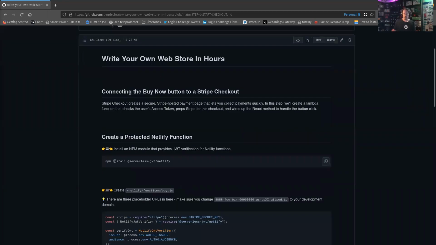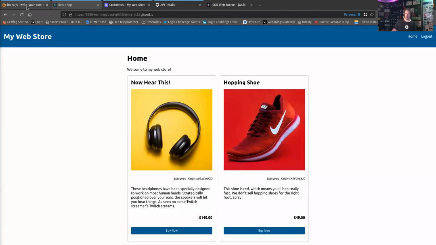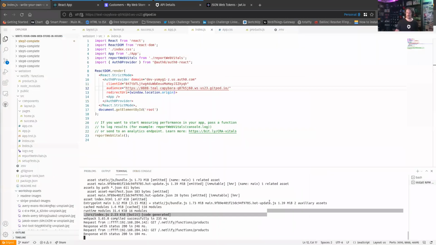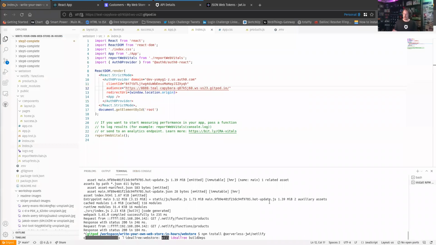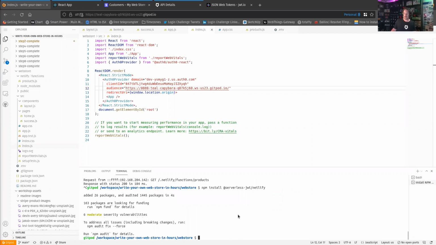So first thing I'm going to do is install the serverless JWT Netlify module for NPM, which is basically going to allow us to look at JSON Web Tokens in our Netlify functions. We're almost there, 6 minutes. I think we'll actually make it. All right, we've got that one done.